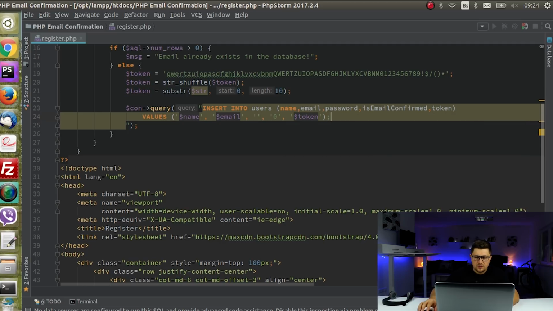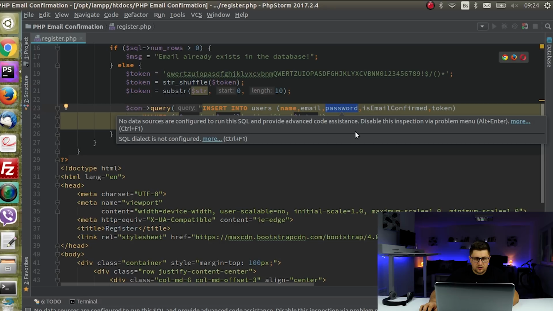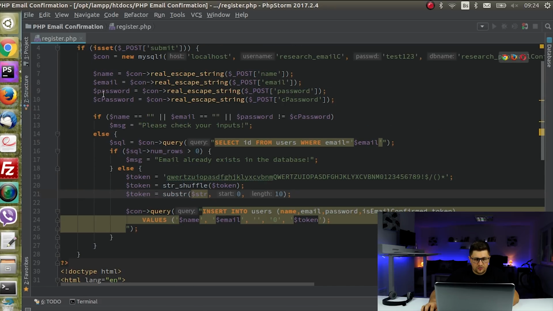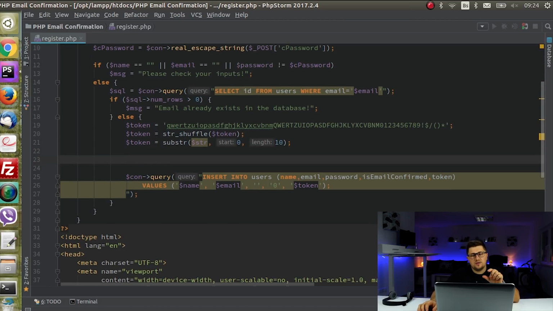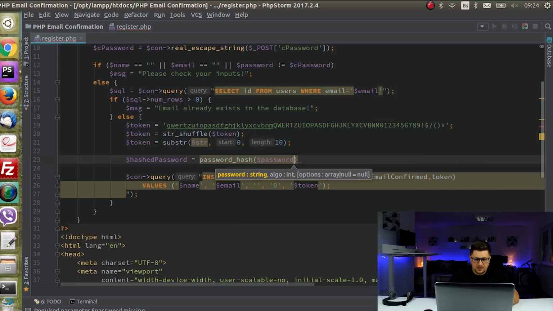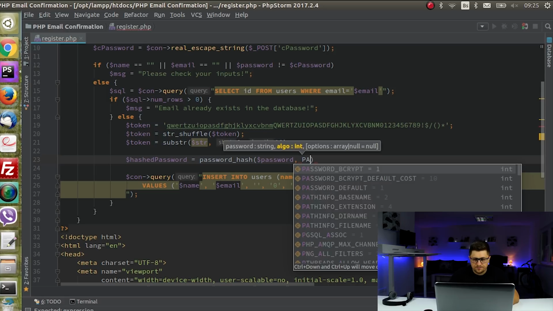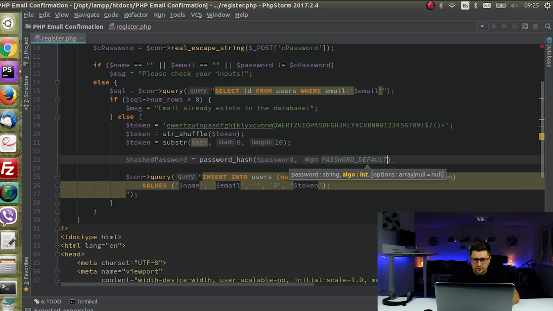Okay, and now for the password, it will be better to create a hash of the password that the user has entered. So I will use something that is available from PHP version 5.6. So I will say hashed password is equal, and then I will say password hash function. I will specify the password that a person has entered, and now we need to specify the algorithm type that we need to use. So I will use password default. You can also use password bcrypt here.